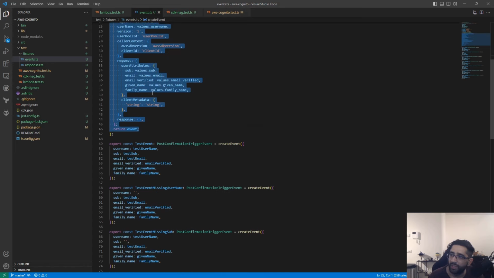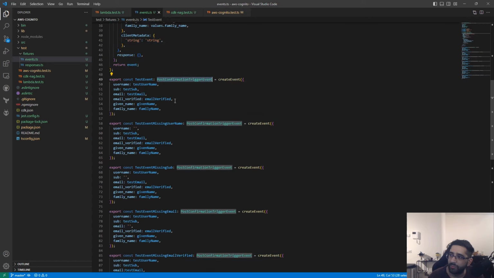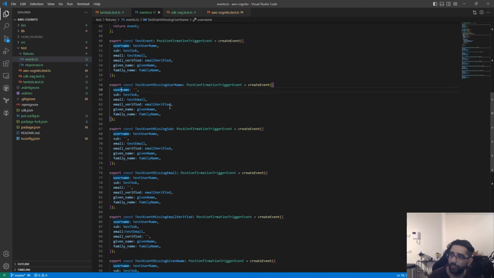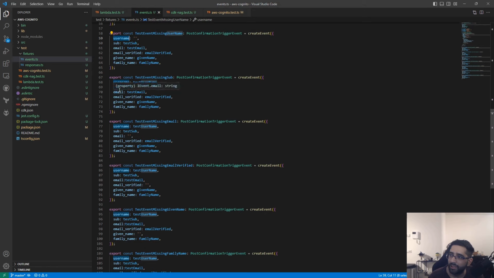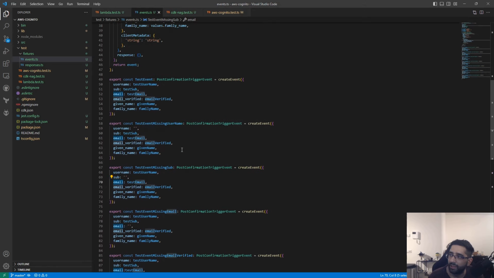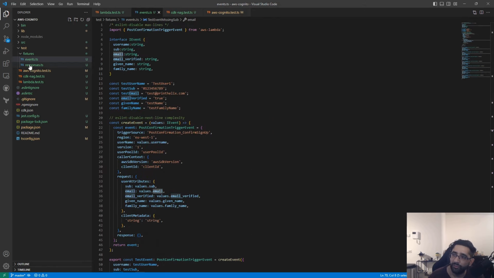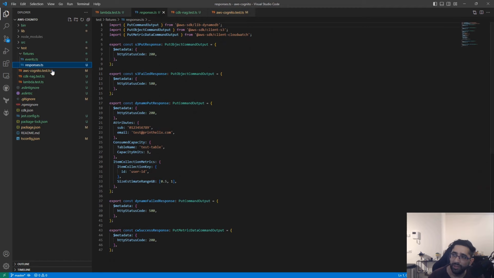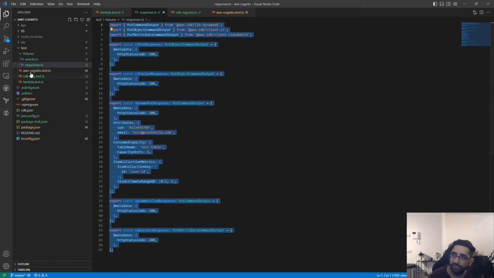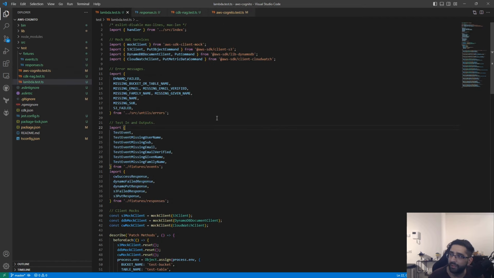From this dummy data, I create different types of events with, for example, the username missing, the email or the sub missing. All these events will be fired into the code as unit testing, and we expect some responses. So let's go to the lambda test.